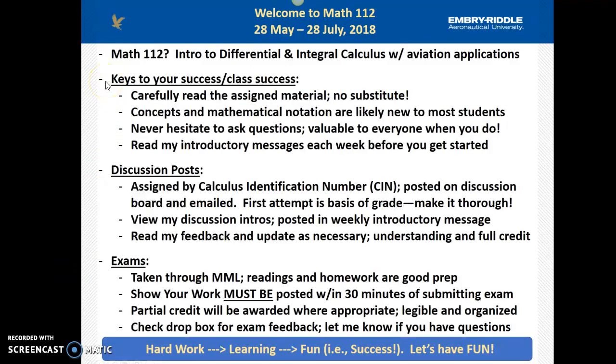Let's go to my next bullet here, the keys to your success and our success as a class. There is absolutely no substitute for reading the assigned material. I know that some of you may not be fans of math, and I understand that, but you have got to do the best you can to go through the assigned readings each week and, where necessary, make notes and make sure that you're asking questions. But again, there is absolutely no substitute for carefully reading all the assigned material.